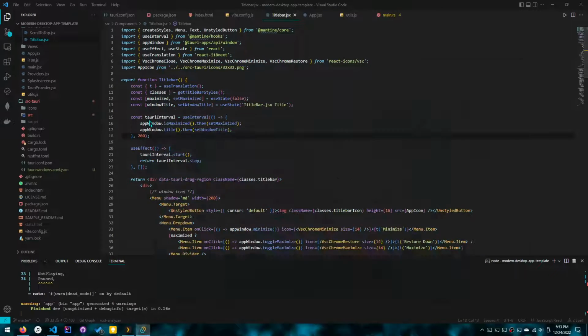And then we set up the interval. And then we use the useEffect to start and stop the interval. Okay? And what useEffect returns is the code to run when the component is dismounted or unmounted, my bad.